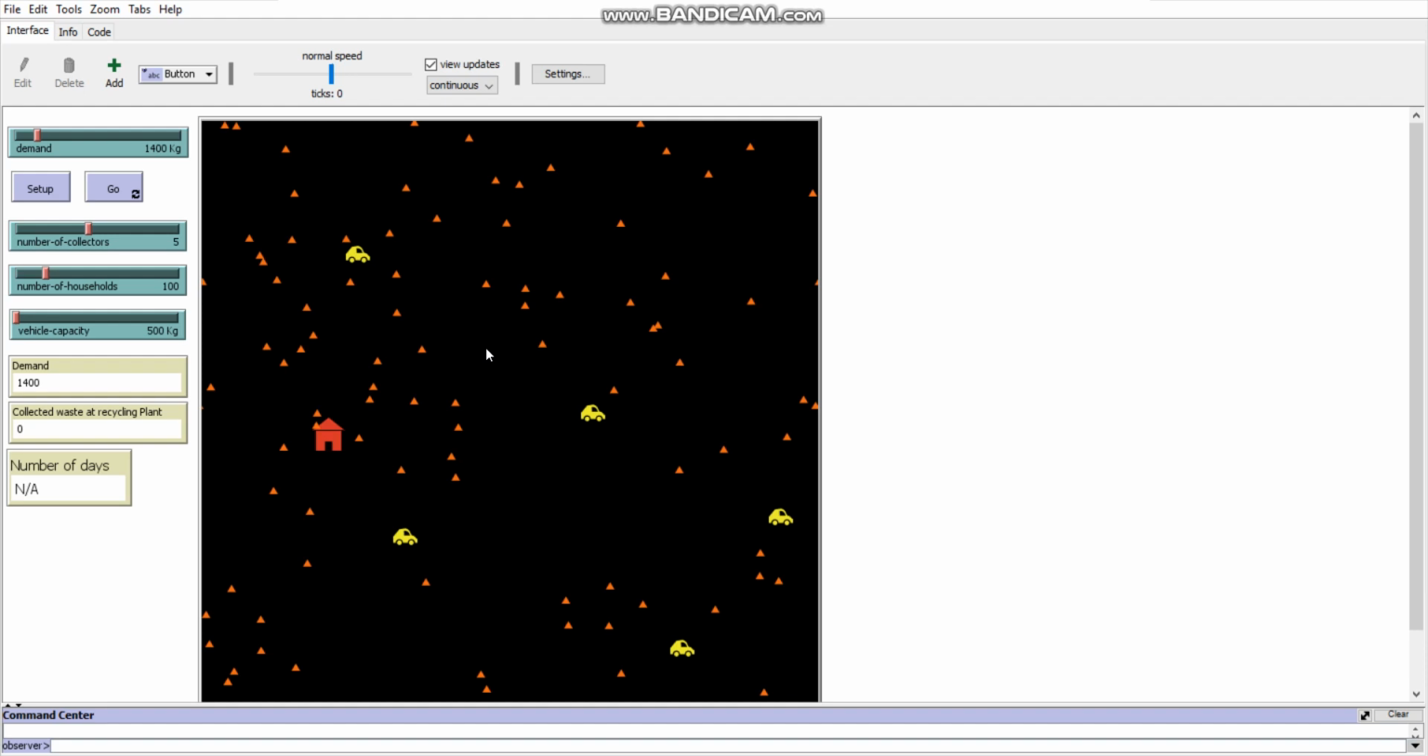The collectors will move from house to house randomly, and will collect waste until their vehicle capacity is reached, and then dump it at the recycling plant. So when the garbage is dumped, the inventory of collected waste at the plant increases, and this happens until the inventory level exceeds the demand. So now we can move to our first simulation.